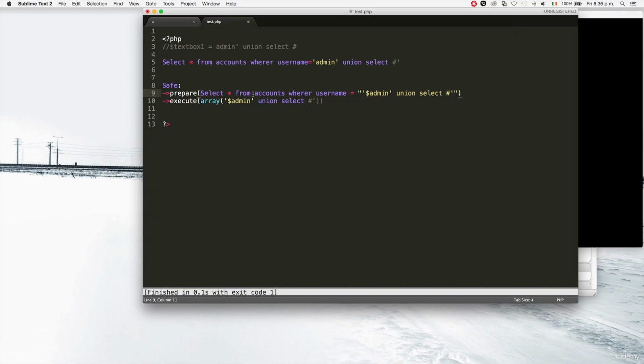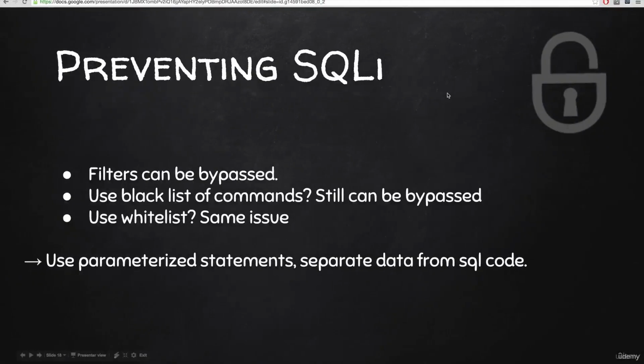So it will be select star from accounts where username is equal to admin union select this hashtag. So whatever you put in your text box will be sent as a value, and the web application will know that this is a value, it's not code, and it'll never execute it. Therefore, this will protect you against SQL injections.